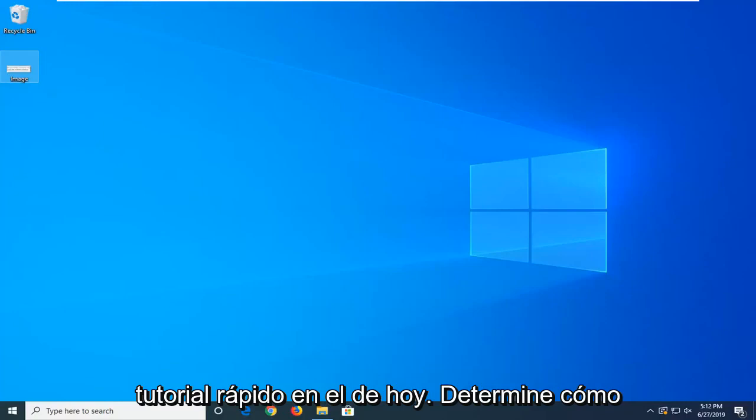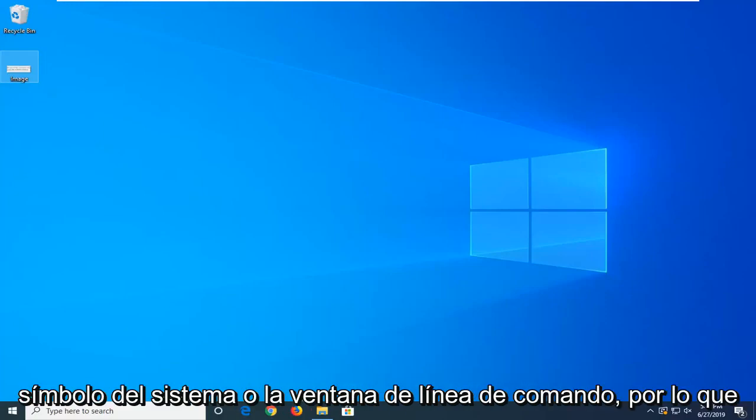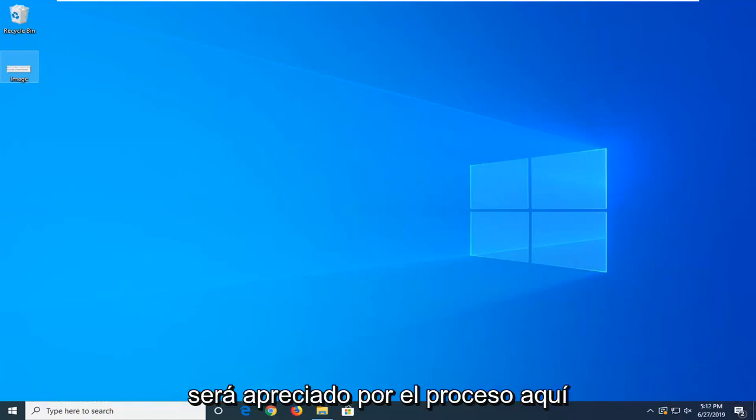In today's tutorial, I'm going to show you guys how to open up a file through the command prompt or command line window. So it's going to be a pretty straightforward process here, and without further ado, let's go ahead and jump right into it.